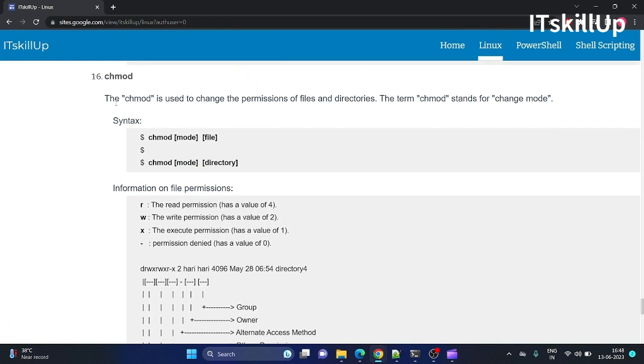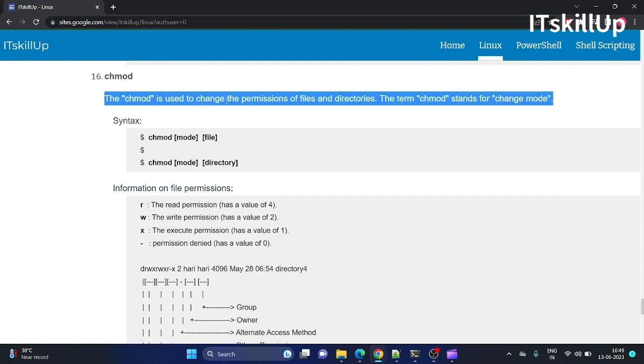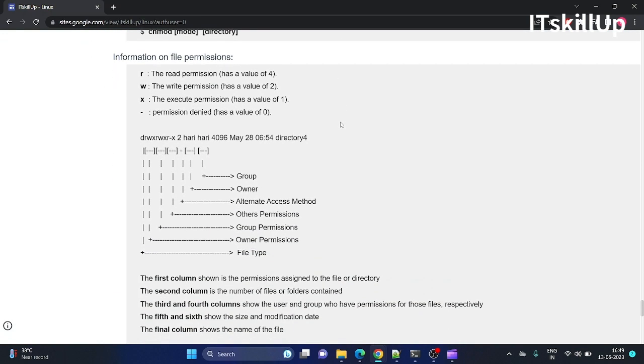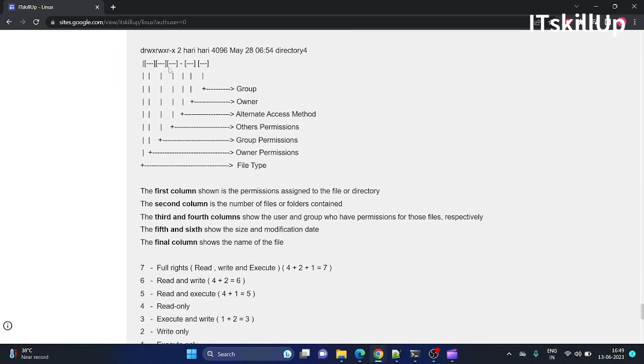chmod command stands for change mode, and the chmod command is used to change the permissions of a file or directory. If we come down, we have seen this detailed explanation. You can go through this.